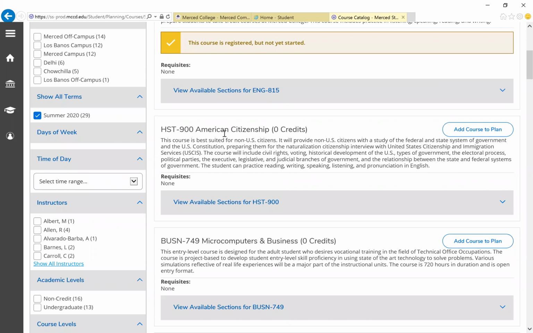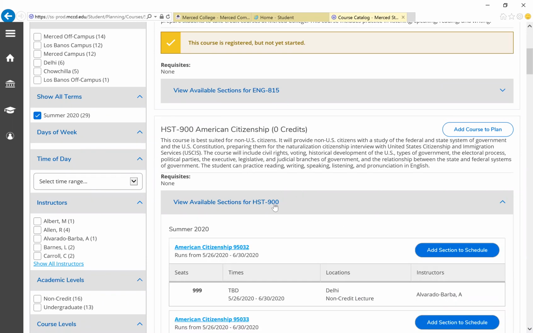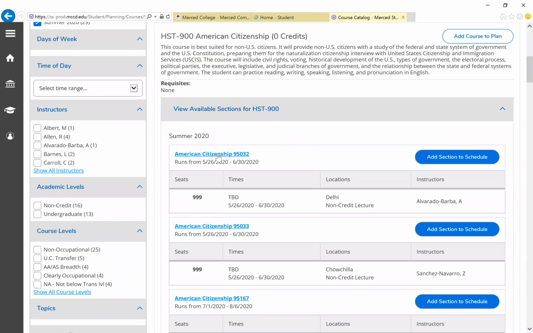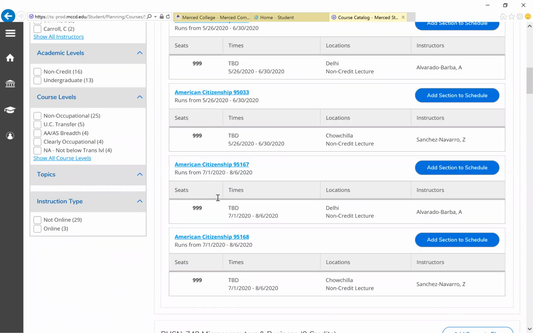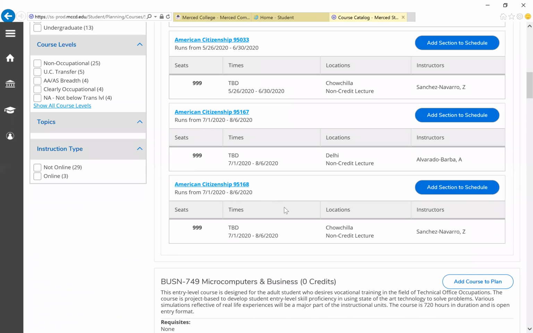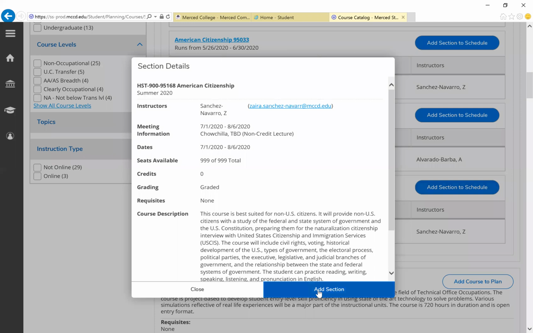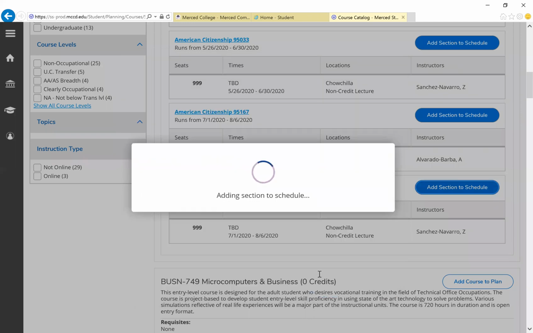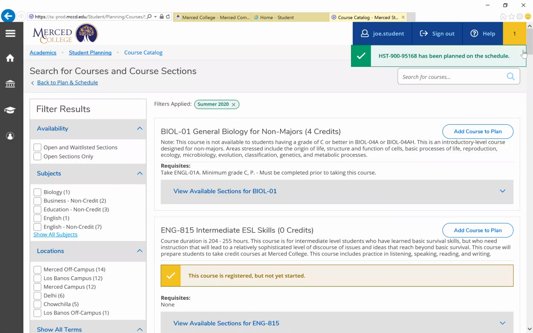And if you have an interest in taking the citizenship class, for example, click on the gray bar to show you the different courses that are offered in that particular area. So this course starts July the 1st and it ends August the 6th. It'll indicate that in the course, and it's held in Chowchilla. I want to take this course. I'm going to click Add Section to Schedule. I'm going to add it again. And then I got the indicator saying it's now in my cart to be able to register.